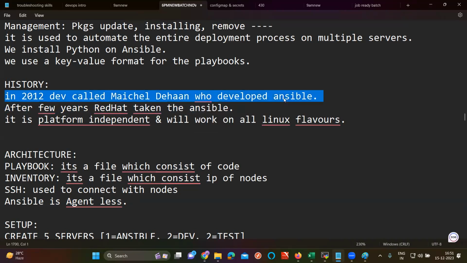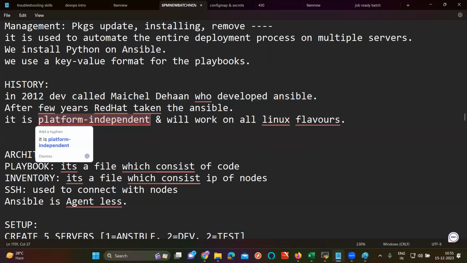He developed Ansible with some good intention. Later, a company called Red Hat took the ownership from Michael DeHaan, and now these people are maintaining Ansible. As we said, it is platform independent. It can work on any flavor of Linux. You can ask, since Red Hat has taken over Ansible, is it going to work on only Red Hat servers?